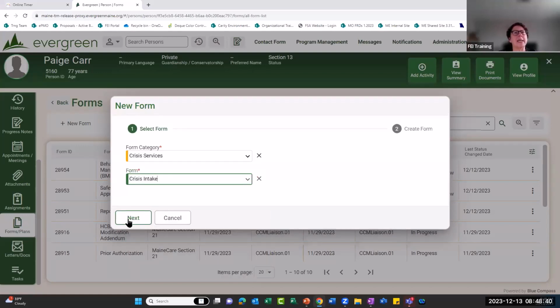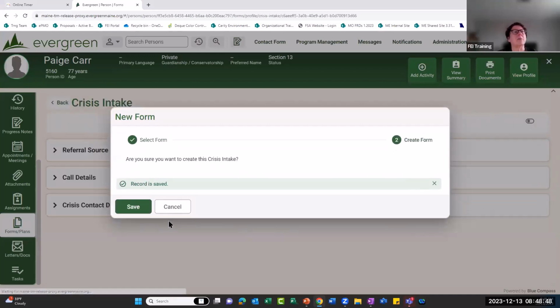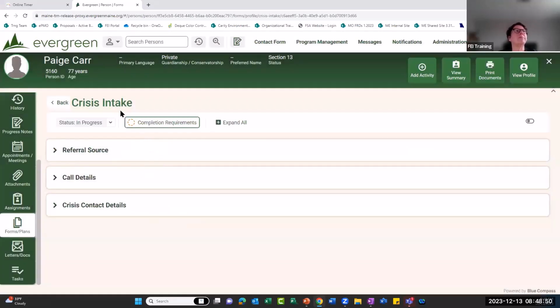I have that filled in and I click next. I'm being asked, am I sure I want to create this form? I'm going to say, yes, I do. So I'm going to save it. I'm now in the crisis intake form. Across the top, I have the status, and in this drop down, I have close. That's the only thing I'm going to be able to select when I'm all done with this.